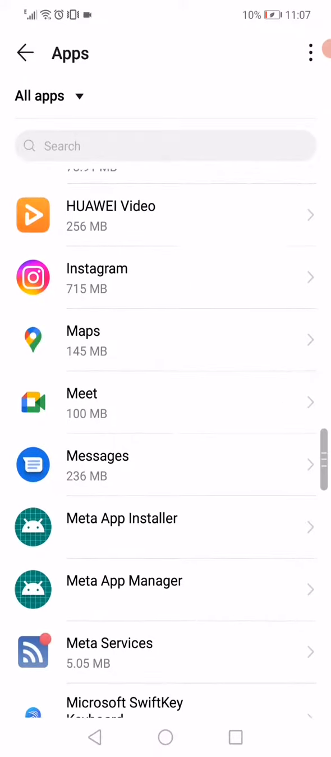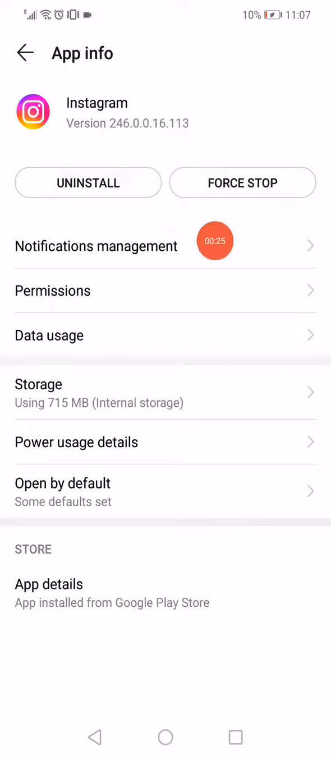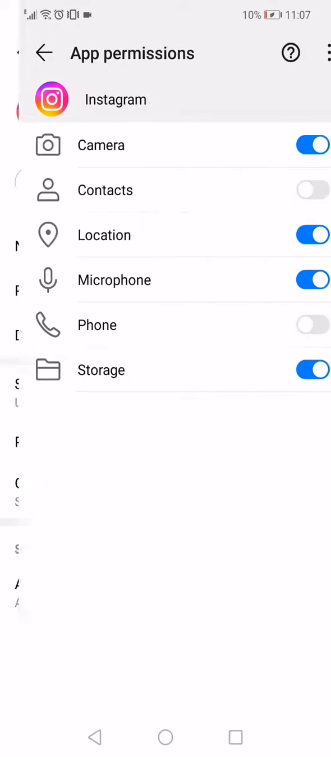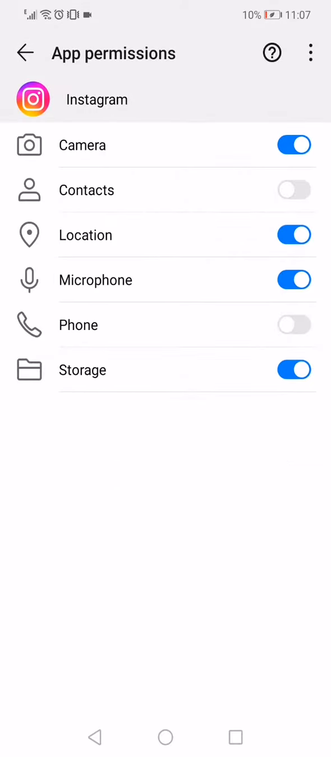All you have to do now is scroll until you find the Instagram app, click on it, and now here click on force stop here in the top as you can see, and then go down. You will find the permissions option, click on it and make sure that all the permissions are enabled.